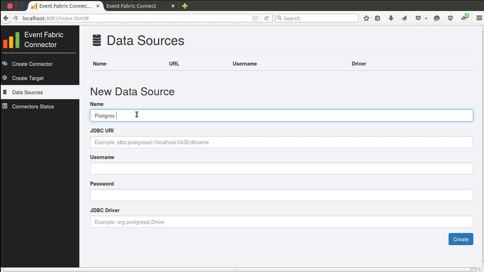Postgres local, because it's a connection to a database. So the name can be more generic. Now I need the connection URI. For now you have to write it here. In the future we will provide templates for all the known databases, so you don't have to remember it perfectly.